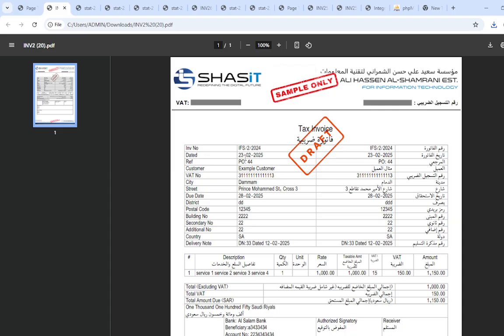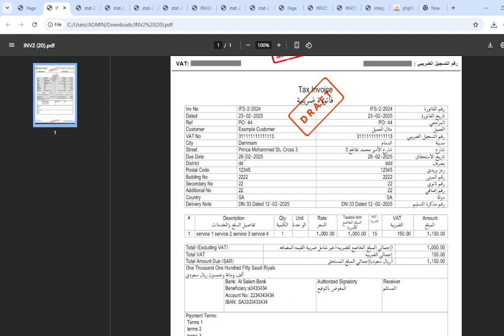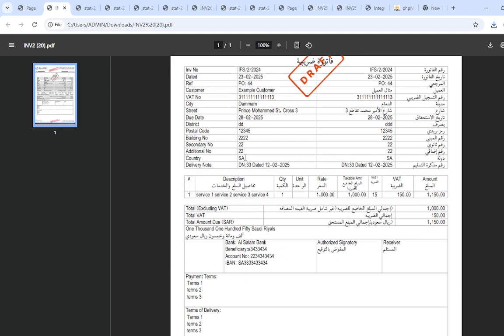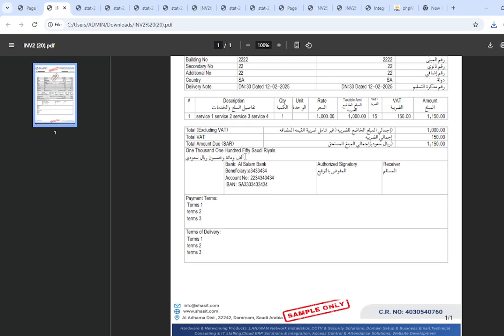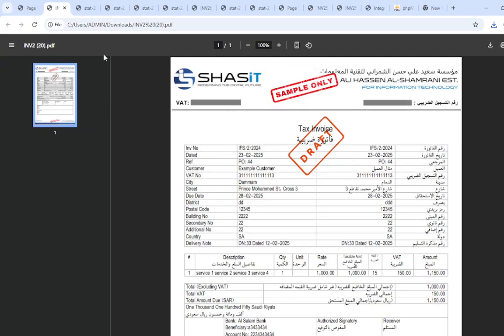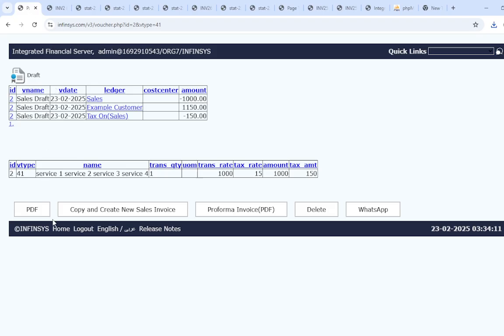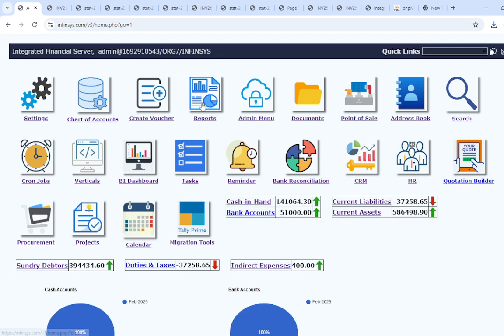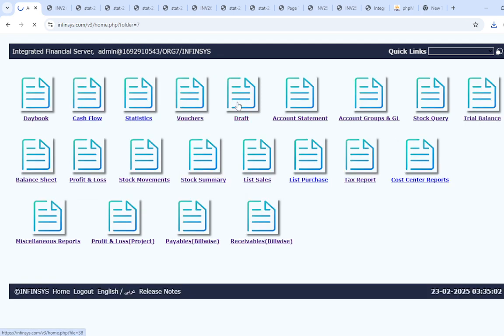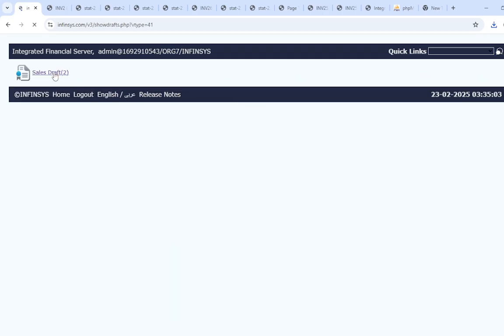Maybe after the generation of the invoice, the customer asks you for a discount or something. At that time you cannot edit the invoice once you generate it. So the easiest way is to send a draft to the customer. Once he says go ahead, then you can generate it. If you want to generate this draft, you go to reports, draft, click the draft folder.